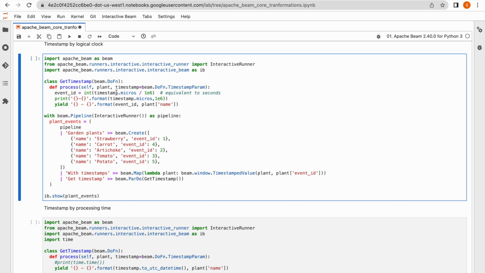So our ParDo takes the plant data as input and also the timestamp, which is the event ID. It will take that event ID and multiply it with microseconds, which is what I've been doing here, and then we'll divide that whole value by microsecond again, so it will be converted into seconds. Then we'll emit this event ID in seconds and also the plant name.